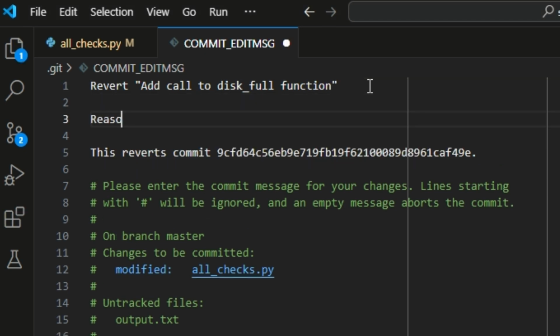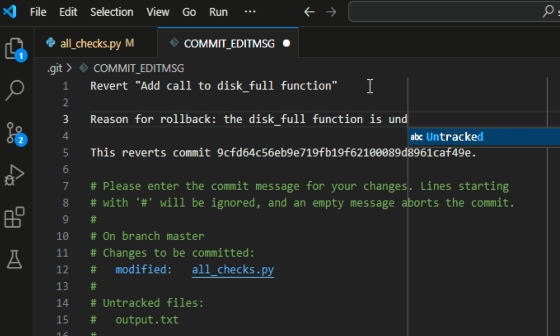While we could use this description as is, it's usually a good idea to add an explanation of why we're doing the rollback. Remember that the goal of these descriptions is to help our future selves understand why things happen. In this case, we'll explain that the reason for the rollback is that the code was calling a function that wasn't defined. Once we're done entering the description, we can exit and save as usual.